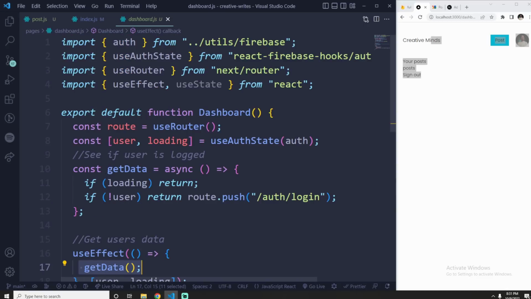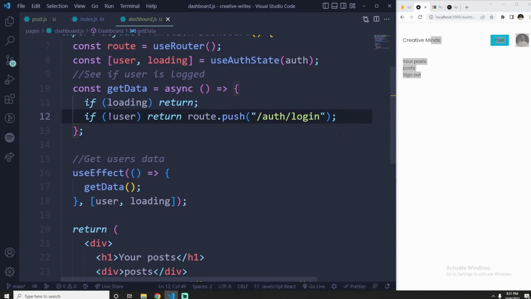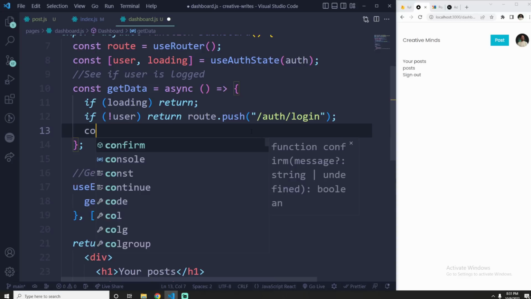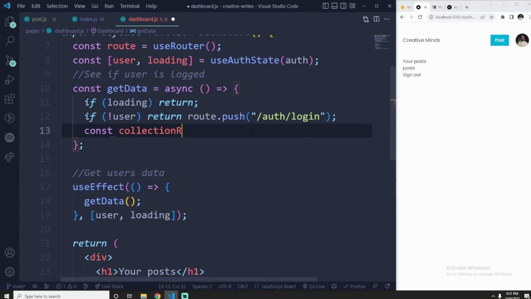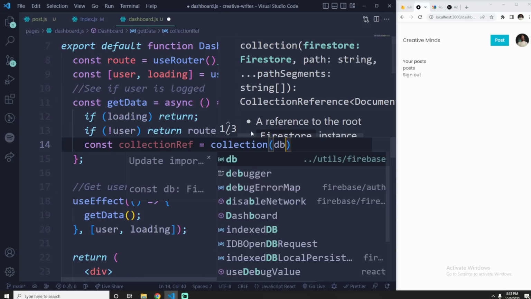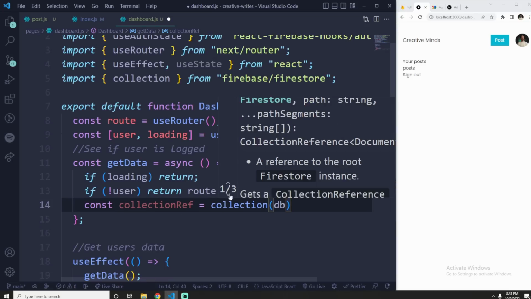Okay, so all we're doing here is checking, right? We have this implemented already. If there's no user, kick them out. However, if there's a user, then let's get back all of their posts. How do we do that? Well, really simple. Const collection ref, right? We've done this quite a few times now. We can import collection from Firestore, and I want to get the DB, import that as well, comma, and I want to get the posts.